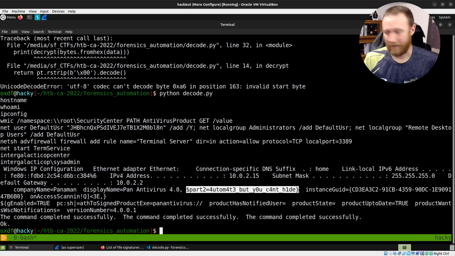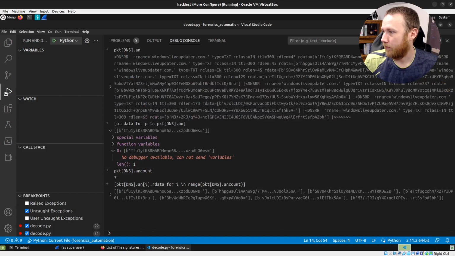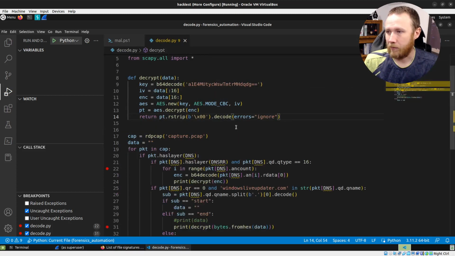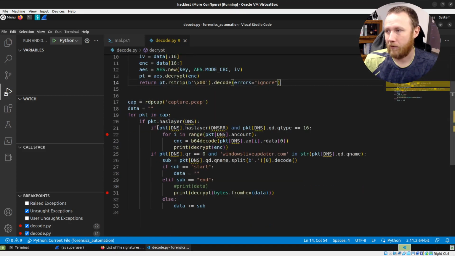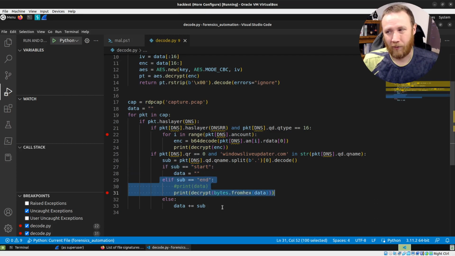So we've got that. We can do a quick run through of the script again just to see it. Basically, we're looping through our PCAP, and for this part, we're saying if it's got a response and the query type is 16, or text, I want to get that stuff. And then here we're saying if we're querying and windowsliveupdater is in the query name, then we want to check, and if it's start, we start a new string. If it's end, we're going to decrypt the string, and otherwise we're just going to add to the string. And that's how we got our data.